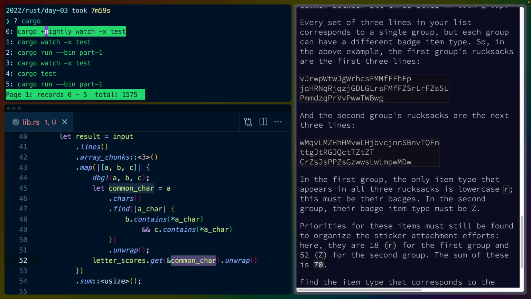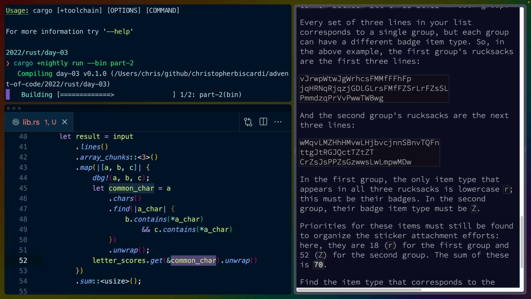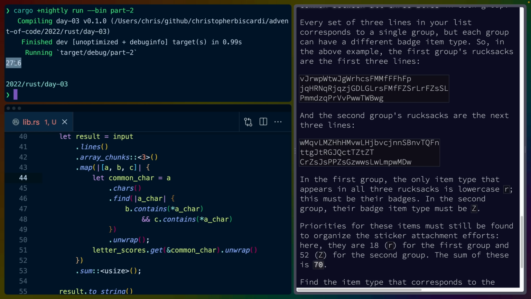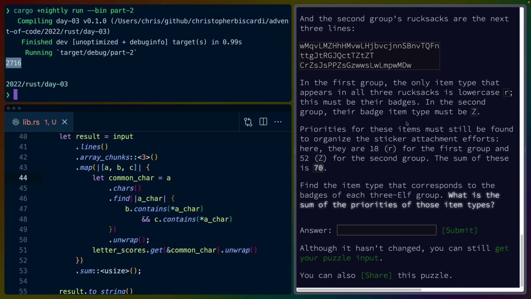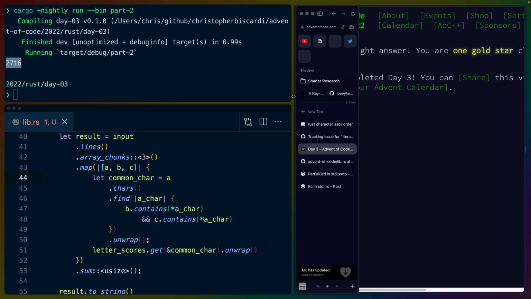So we'll do cargo plus nightly bin part 2. Oh, cargo plus nightly run bin part 2. Oh, I left the debug in there, didn't I? Darn it. Let's get rid of the debug. Let's just run it. 2716, and let's hope that that's the answer, because that would be great. Hey, right answer. That was a gold star.